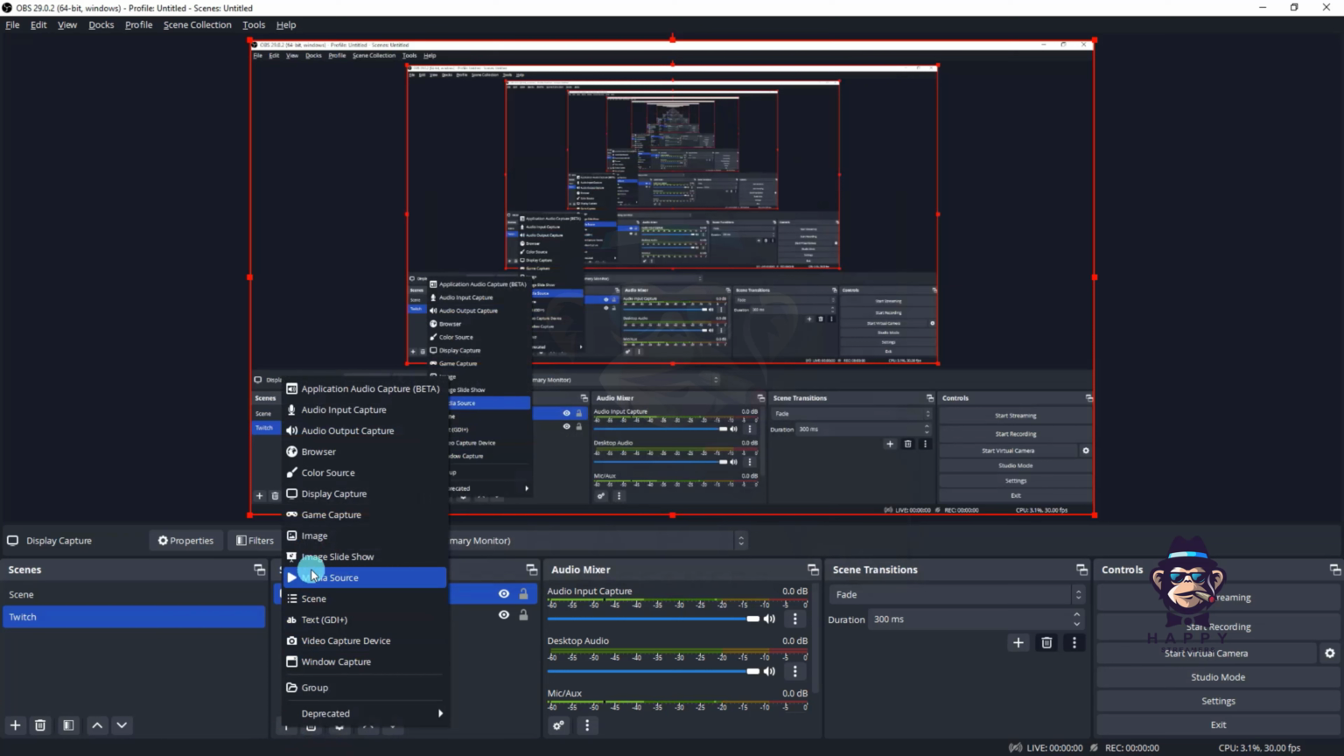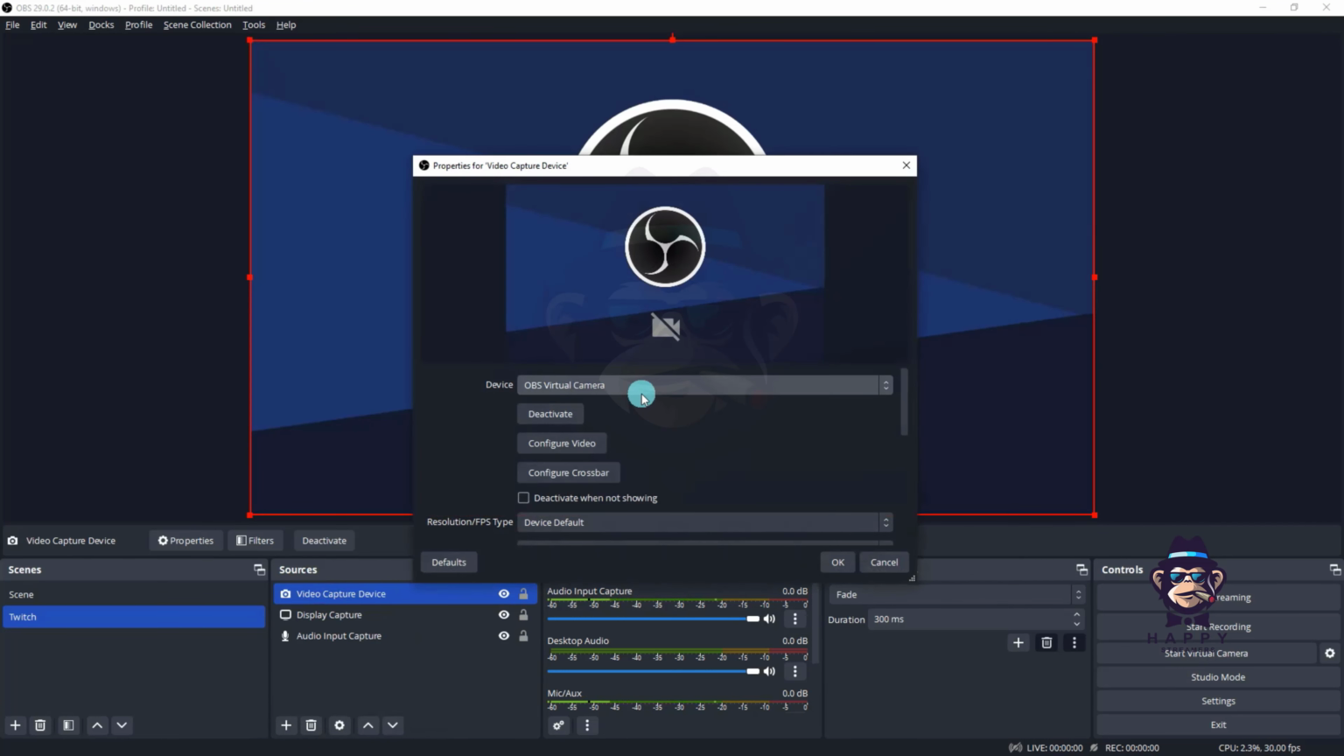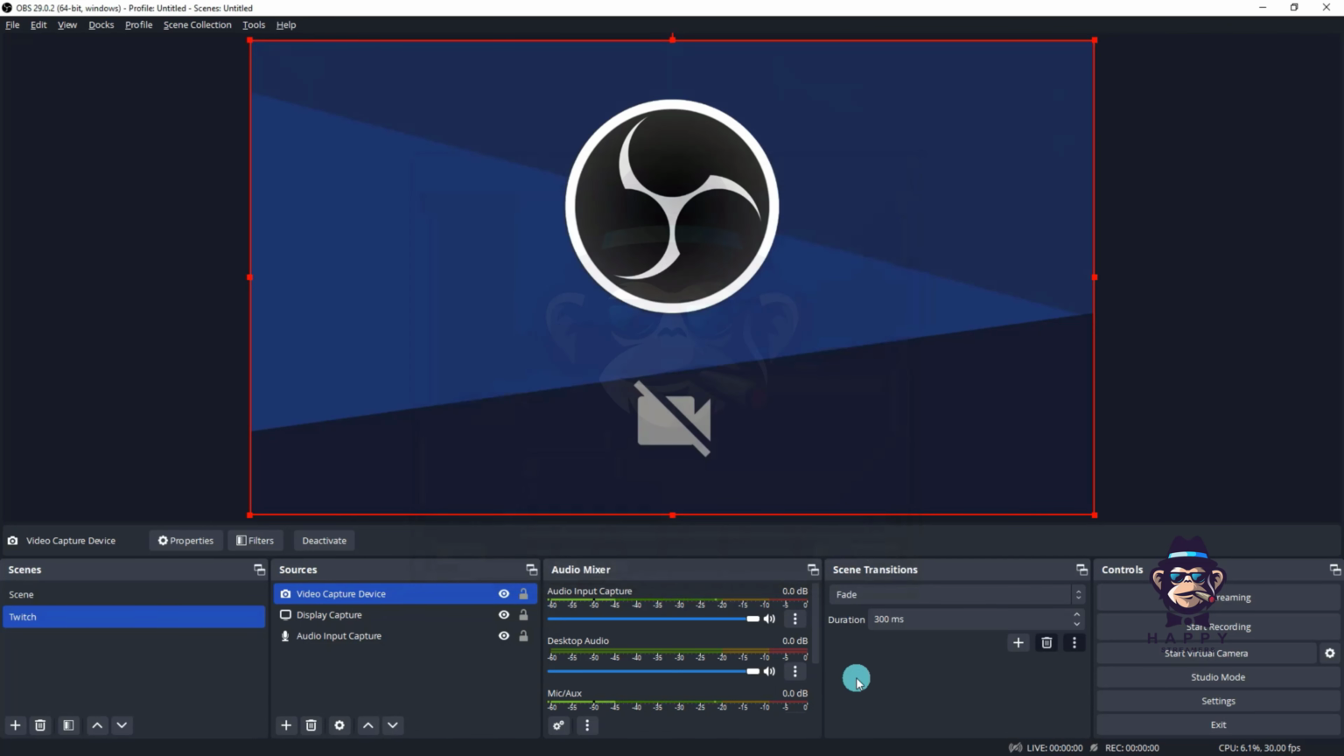If you have a webcam, select Video Capture Device. Select your webcam. I don't have a webcam, so there is no webcam showing there. Then click OK. That's all. If you want to start your streaming, just click Start Streaming.